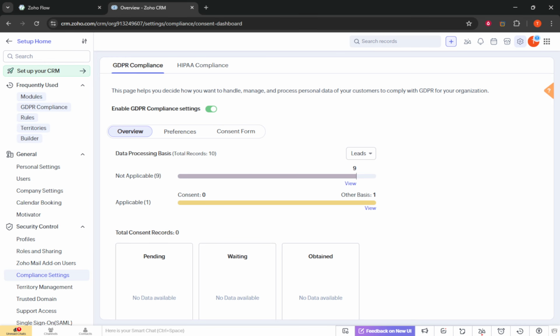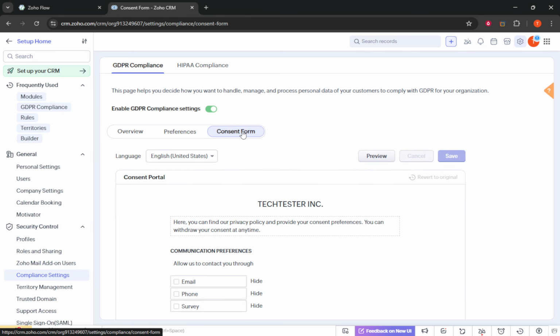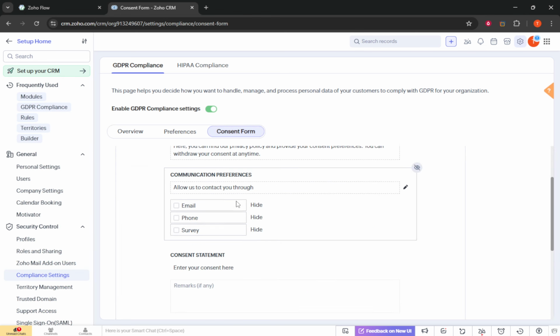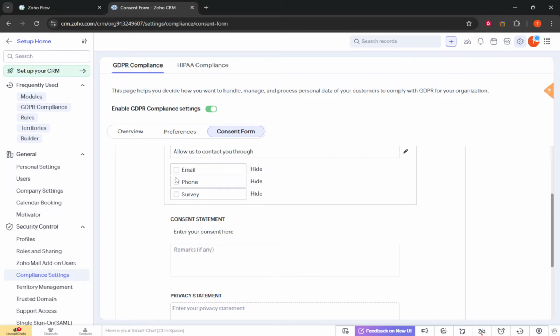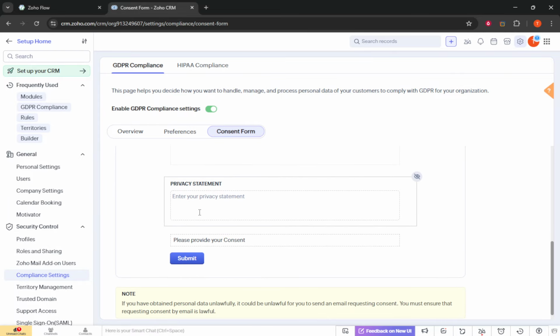You can also define how the system behaves when consent is missing or overdue. In compliance settings, open preferences to set a waiting period for consent replies and choose what happens if consent isn't obtained. You can continue processing, stop processing altogether, or restrict actions like emailing or editing on those records.